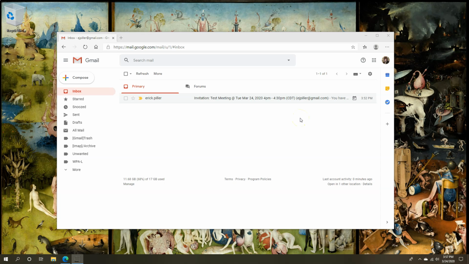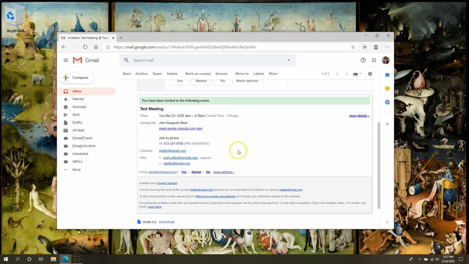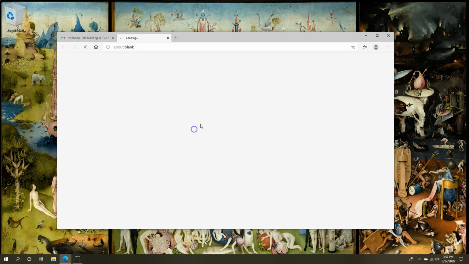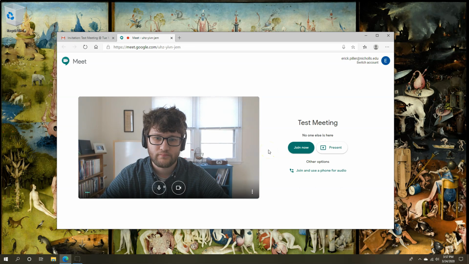If you received a calendar invitation to an event, that invitation, both on your calendar and in the email that you receive, will include a couple different things. One of them is a URL, and the other is a phone number and PIN. What would make the most sense to do in most cases would be to simply click on the URL, and you will then be able to join the meeting here.